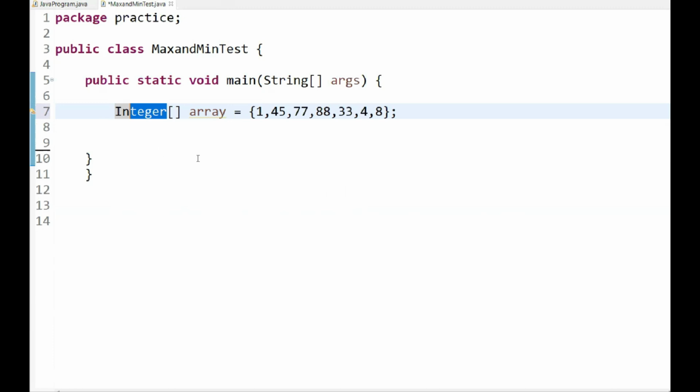The use of Integer instead of int allows us to work with collections. Collections always allow only object data types, not primitive data types. int is a primitive data type, so instead of int, we use Integer over here. There is no primitive data type allowed in collections. Fine, so now we have initialized the values over here.